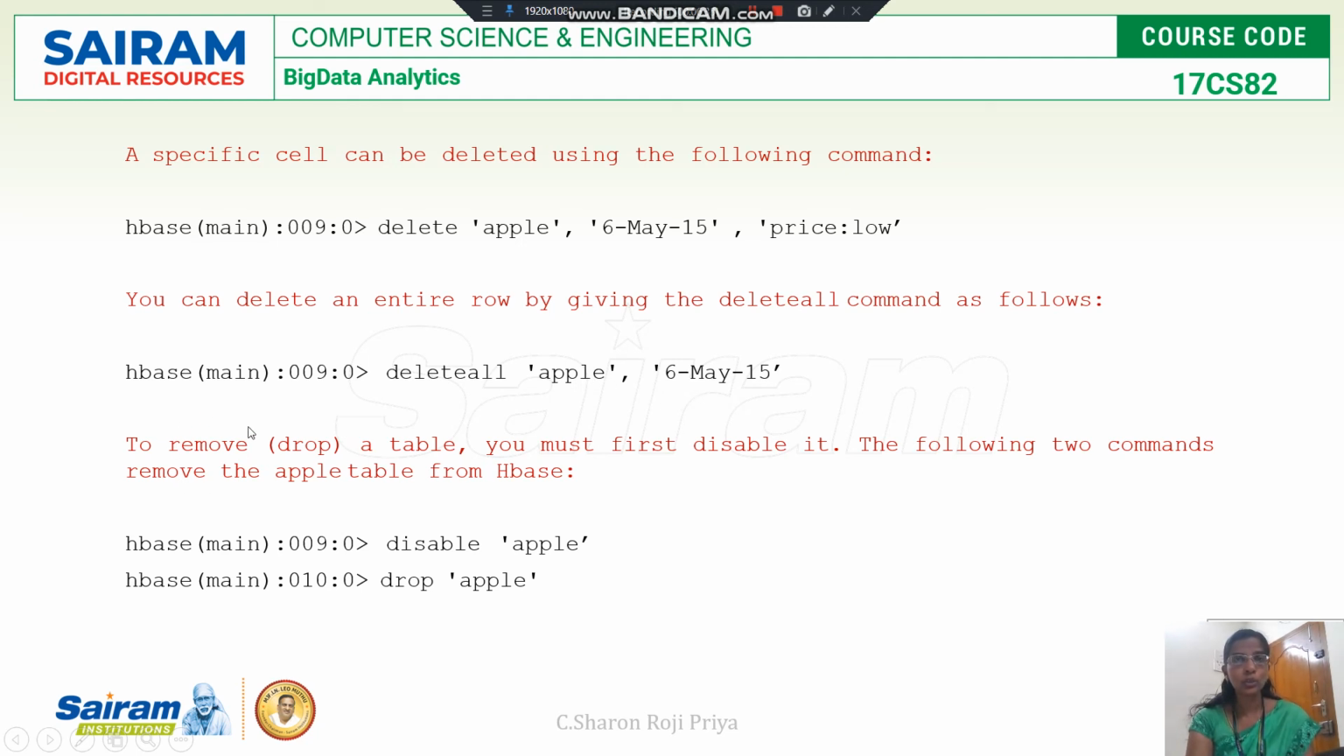And if I want to delete the entire table, you can use the drop command. You have to first disable your table, then drop your table.